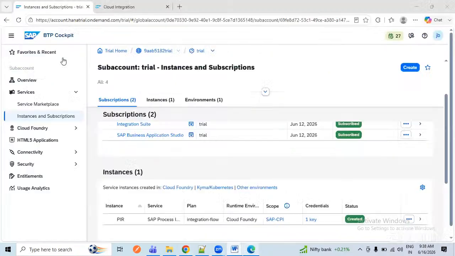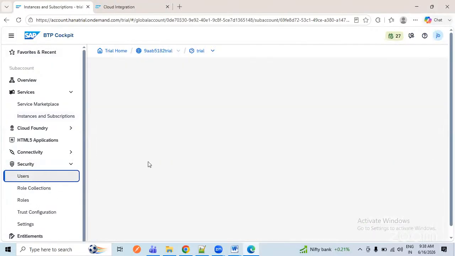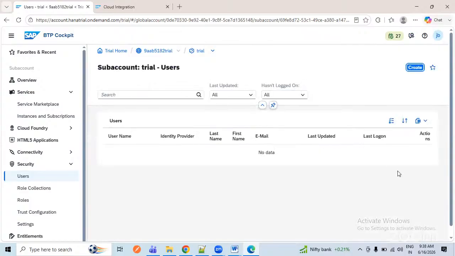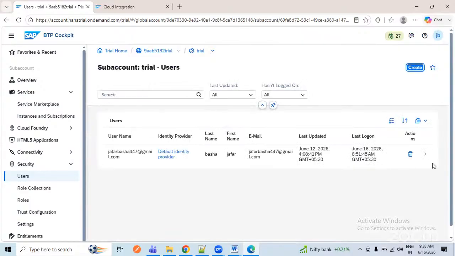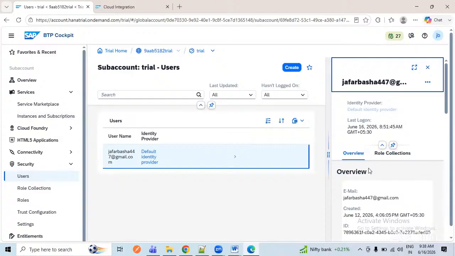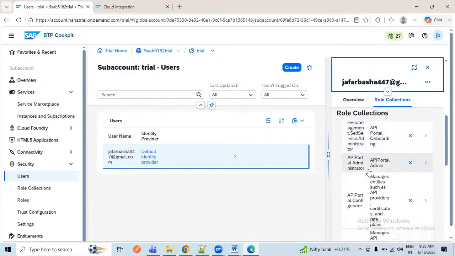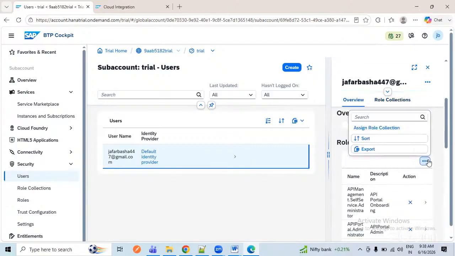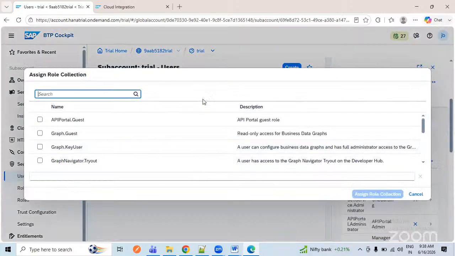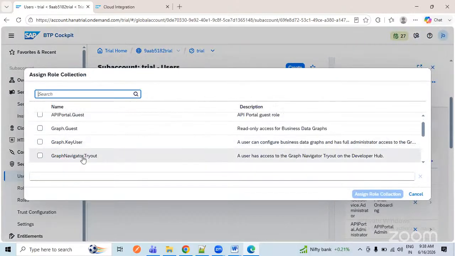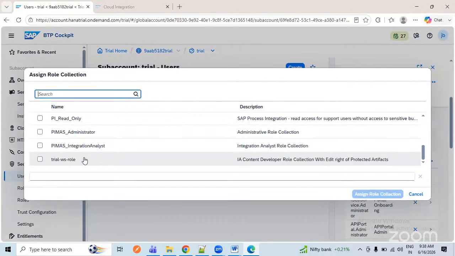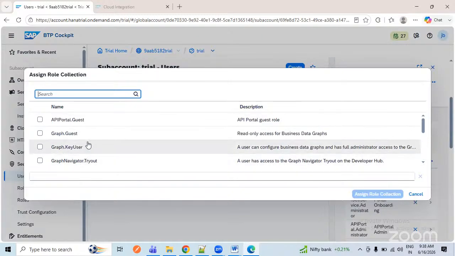I will go to security and users. Earlier, once you create the BTP account, you will have only one role called integration administration. After that, we need to add the integration provisioner role here. You just need to click here and assign roles. These are the roles that I haven't assigned to my user; roles already assigned cannot appear here.